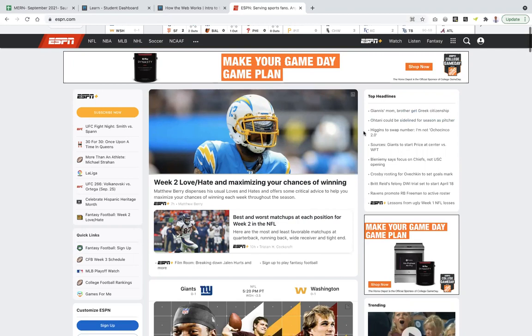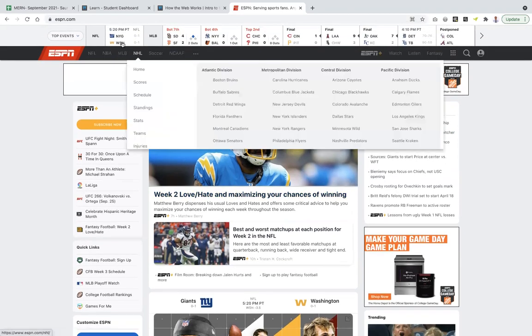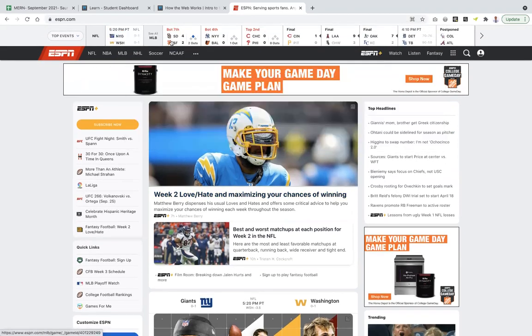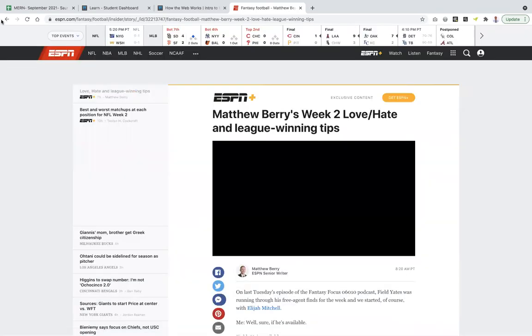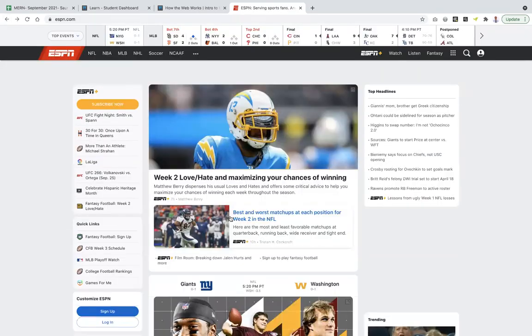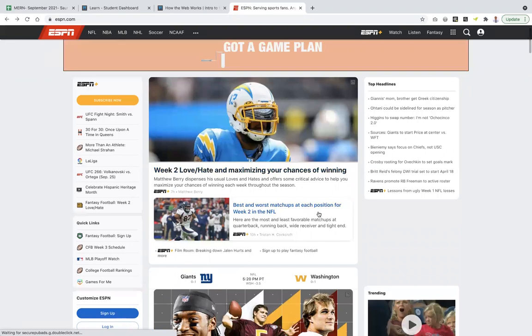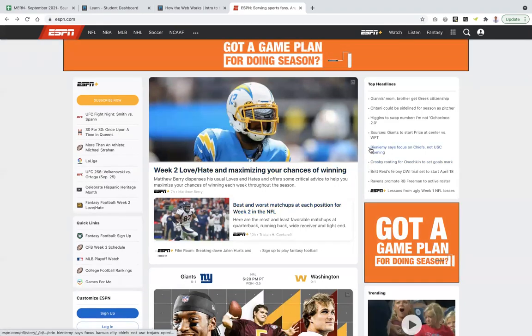For example, the content like this, these scores. You see all these scores right here, or all these paragraphs and these headlines. This is the HTML. This is the content of the page, right?